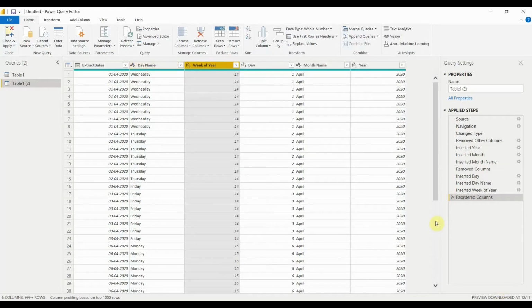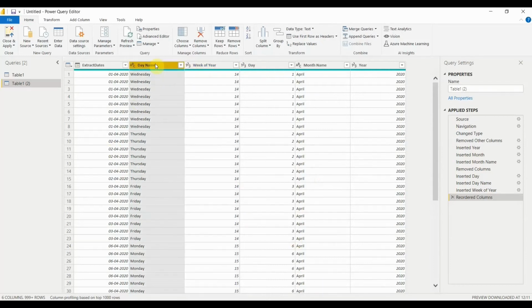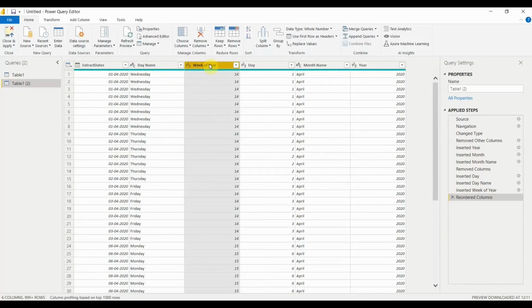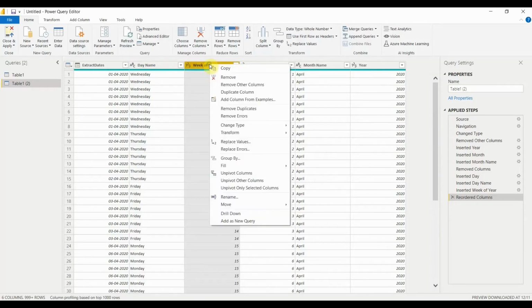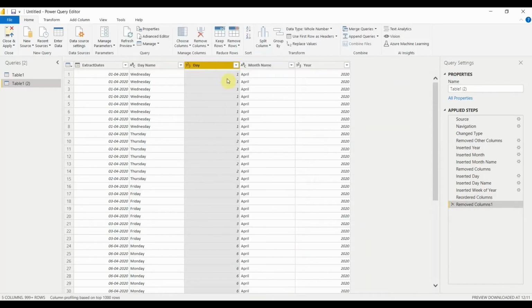The next thing we'll see here is how to remove, or delete, columns. To do so, it's very easy. Select any of the columns that you want to remove. For now, let's say I want to remove the week of the year. I just right-click and you see an option which says remove. If I click on remove, the column will be removed, and you see that the step is applied here.